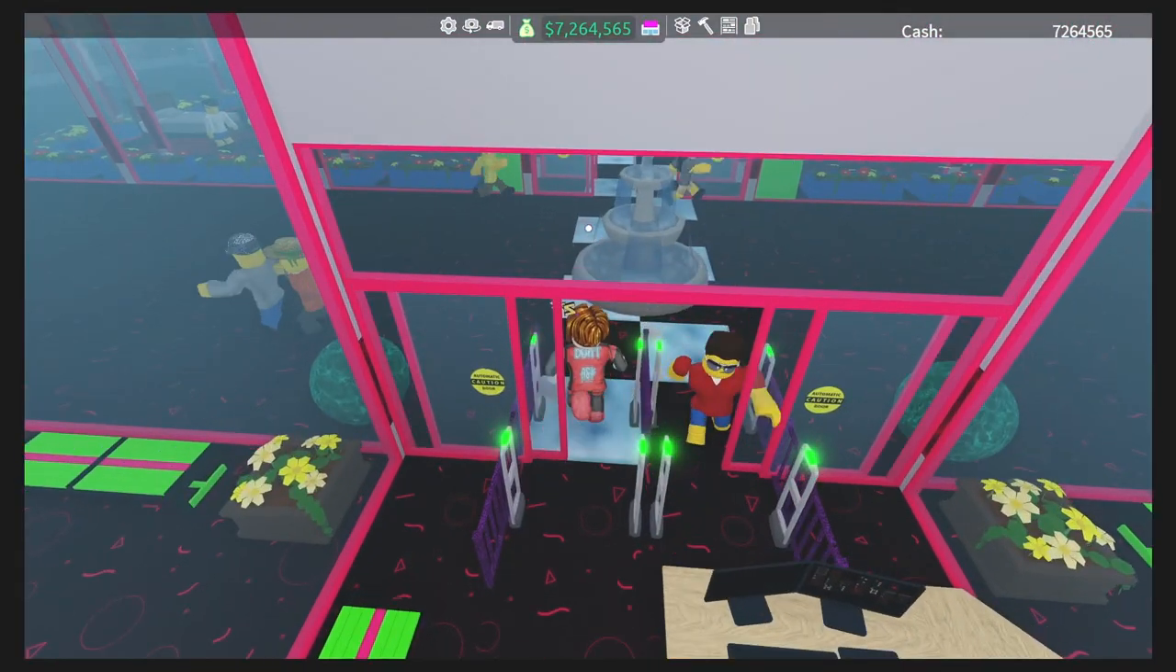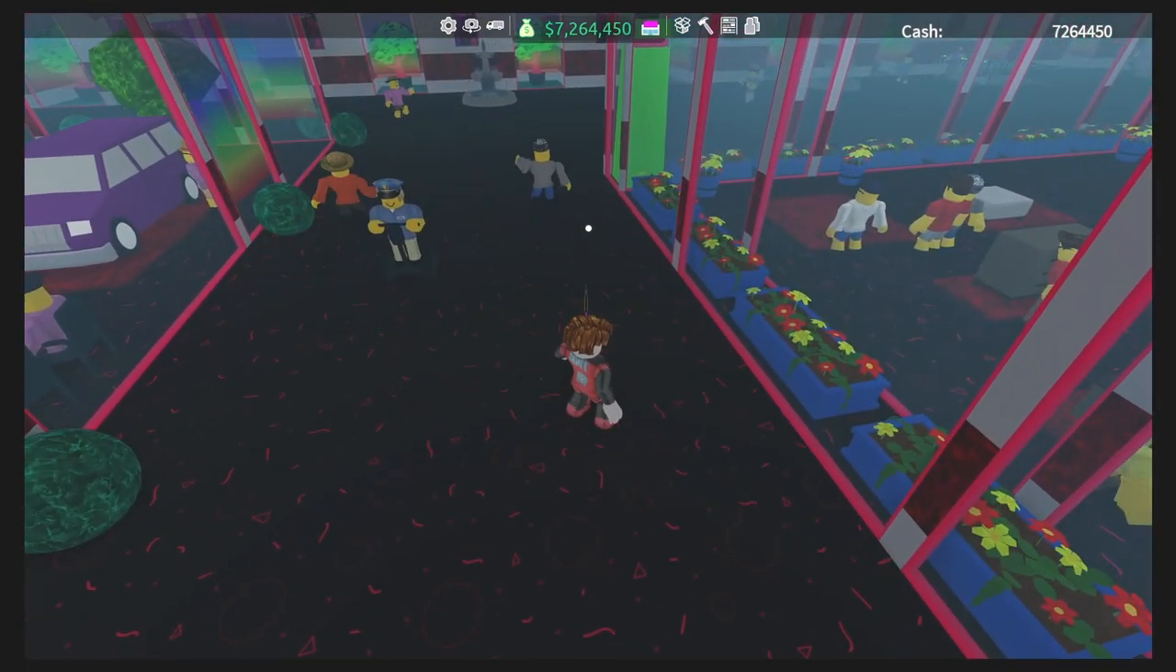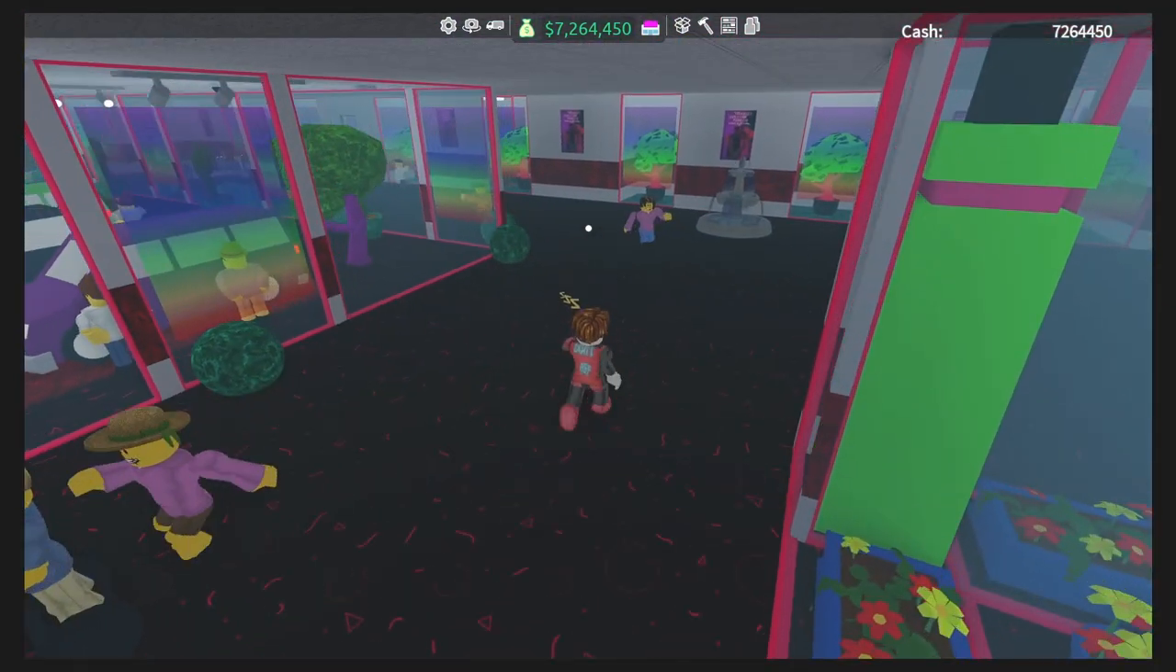So as far as getting a five-star store, like I said, there's only three things you really got to worry about, and that's the decoration, the crowdedness, and the shelter. We'll go out here and look at the shelter real quick.